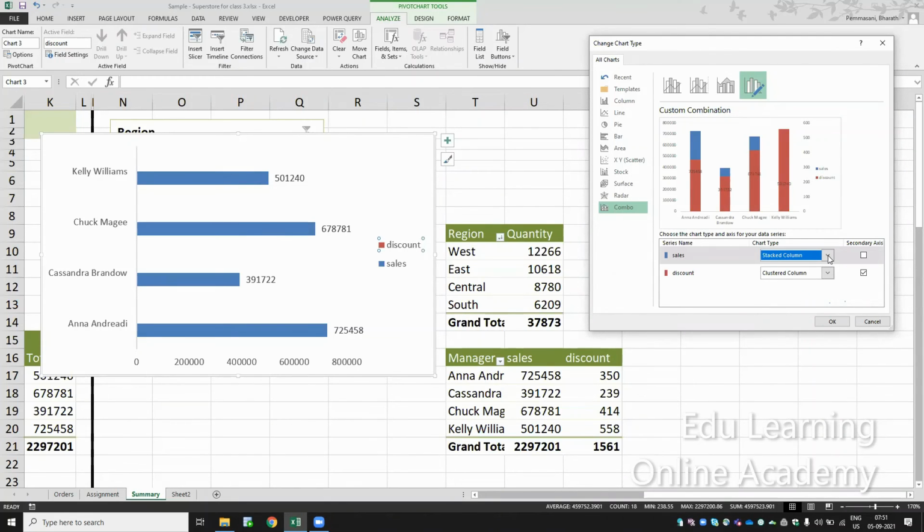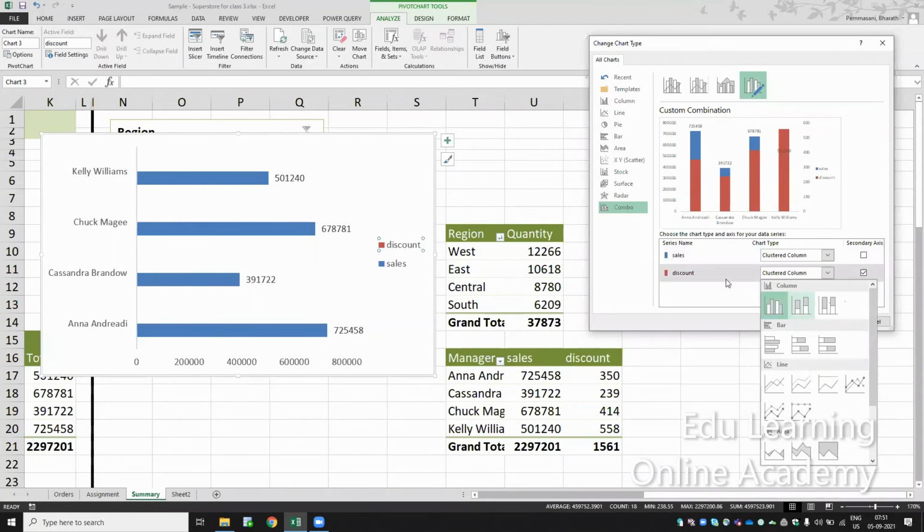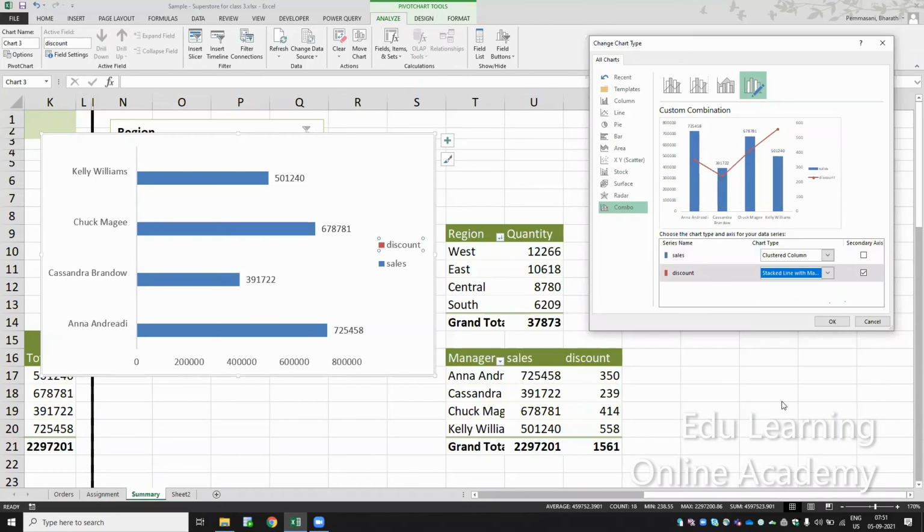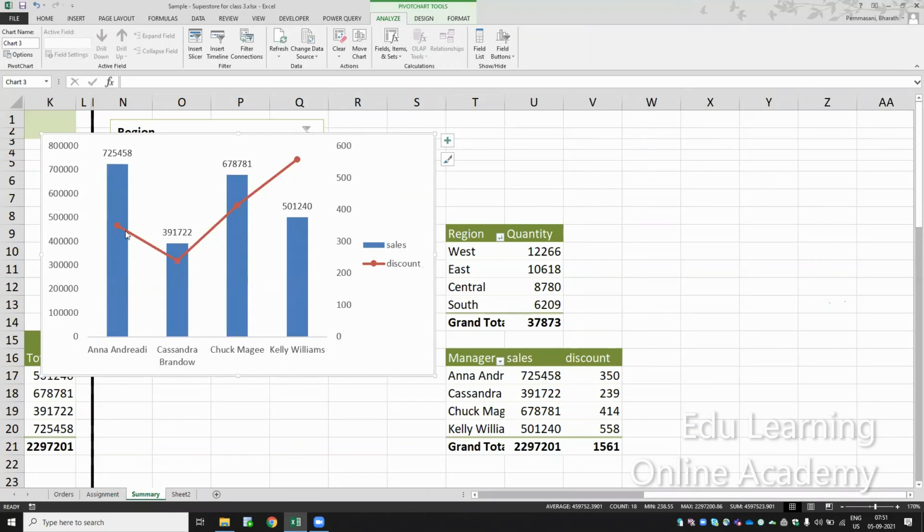What I'll do is I'll just select one as a bar chart, the other one as a line chart. So this discount is a line chart now. If you see here, the blue color one is sales and the red color one is discount. So for discount, there is a separate axis here on the right hand side. This value is in hundreds. So there is a separate axis. If you wanted to compare this sales value, you can compare with this axis.